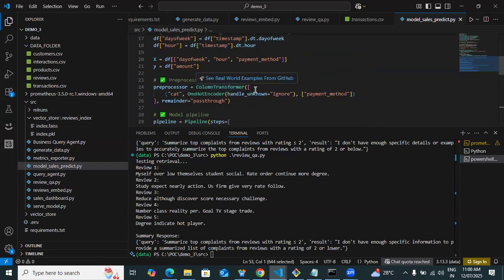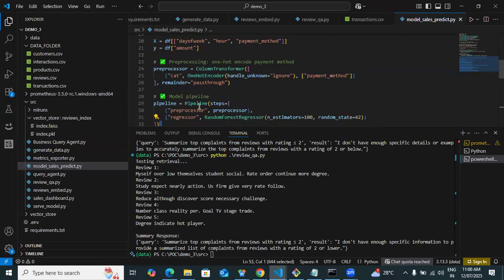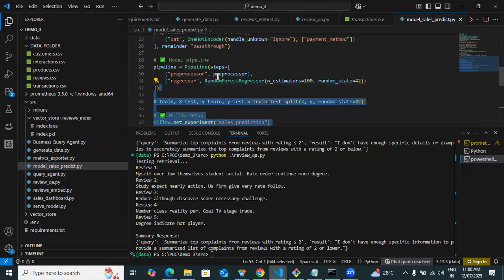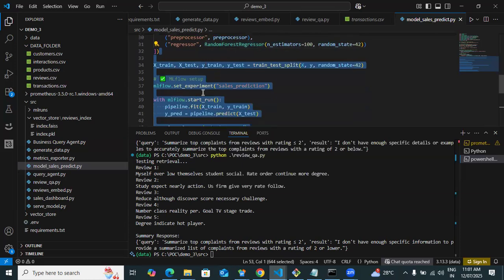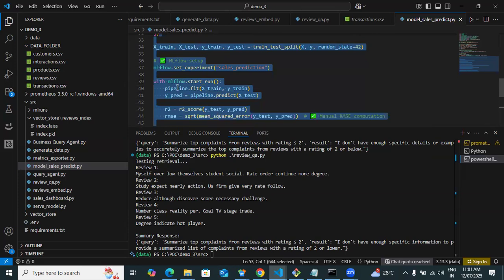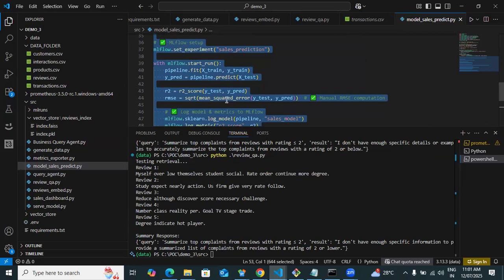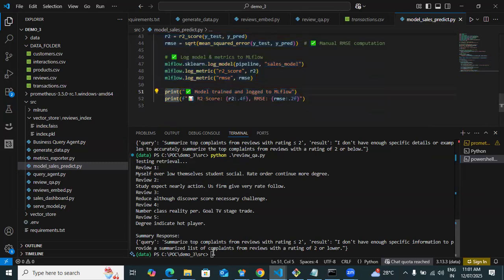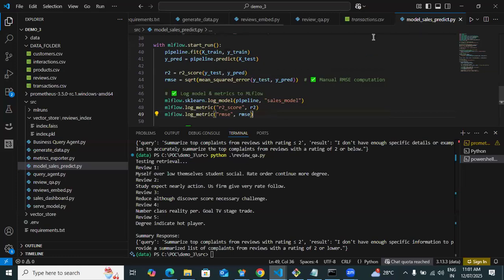Then I apply a column transformer on payment method, and prepare the pipeline with n_estimators of 100 and random_state of 42, using a random forest regressor to train the model. After that I split the data into training and testing sets, and with MLflow I show what my accuracy, or my R2 score, will be, or how my model is performing. So I'm going to perform this task to train the machine learning model.